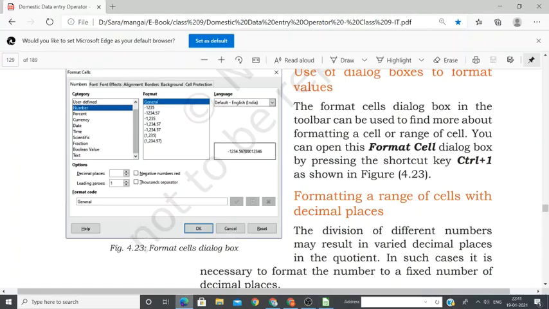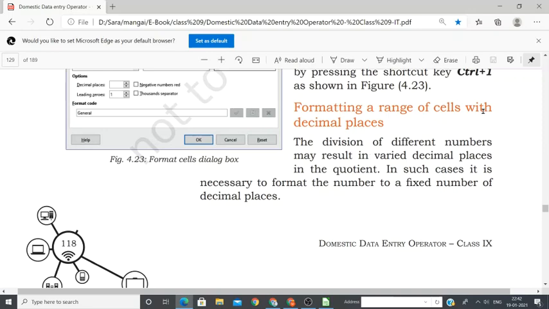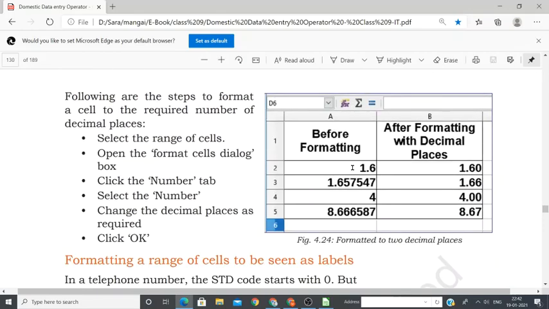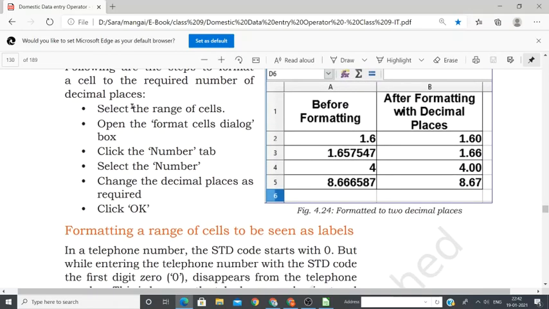Okay, so let's go to your textbook. This is what we have done. Did you understand? Number, General, and these decimal places we can increase or decrease as you like. So formatting a range of cells with decimal places is what I explained. With one cell we can do it, with a range of cells also you can do it. They have given: select the range of cells. We selected the range of cells. Open the Format Cells dialog box, click on the Number tab, select Number, change the decimal places as required and click on the OK button. Did you understand? Whatever we have done, it is given as a step-by-step procedure.